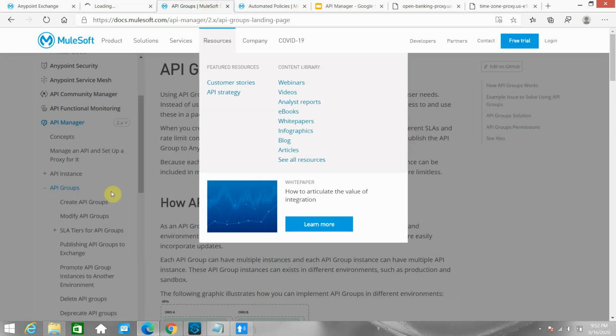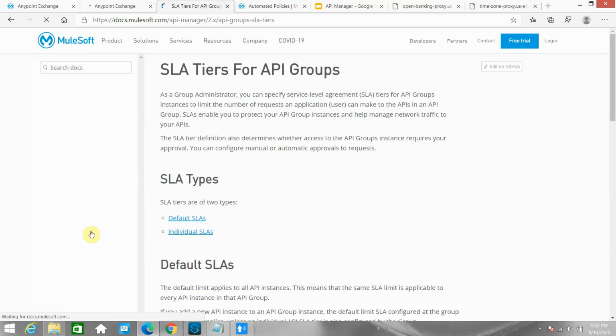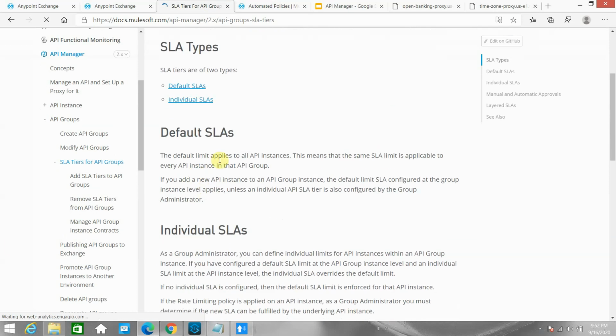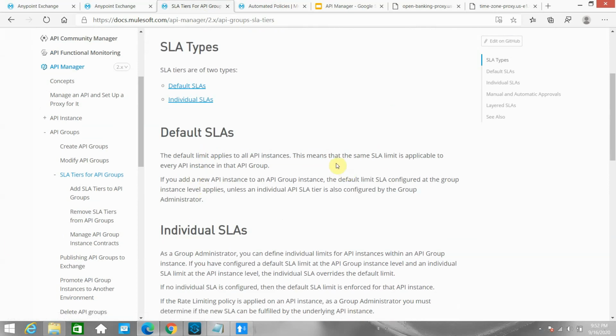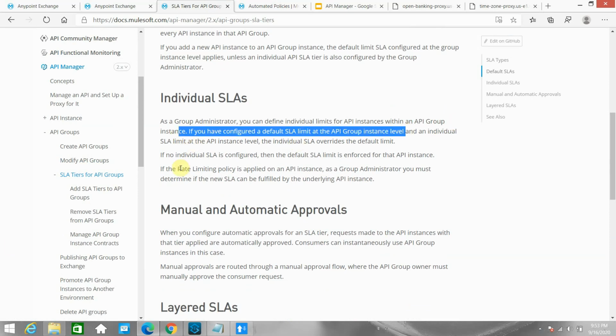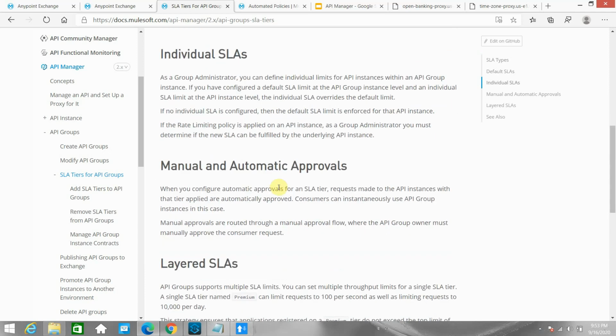Before that, let me explain what SLA tiers are. This is the service level agreement. There are two kinds. The default limit applies to all the instances. This means the SLA limit is applicable to every API instance in that group. As an administrator, you can define an individual limit within the API group instance. By default some kind of SLA is available, and for each and every API group you can define individual SLAs.